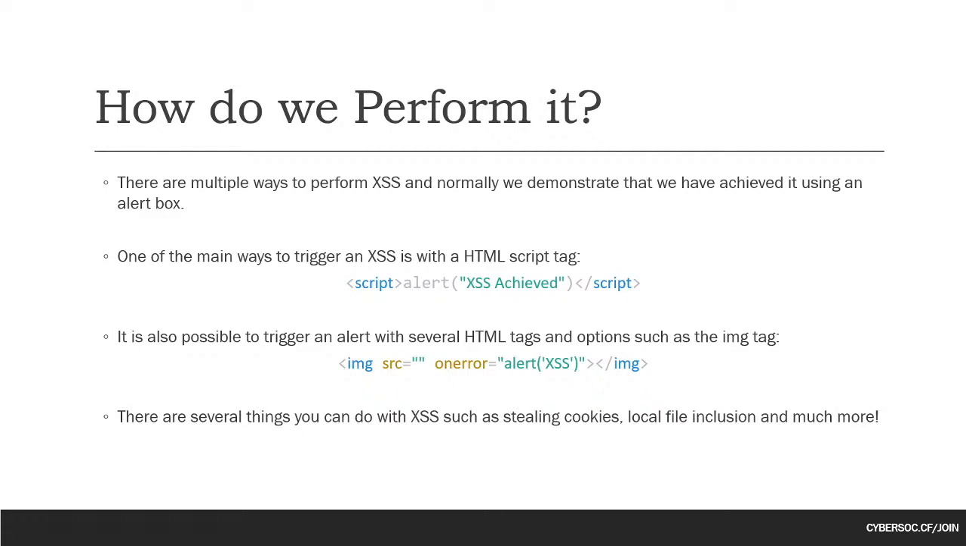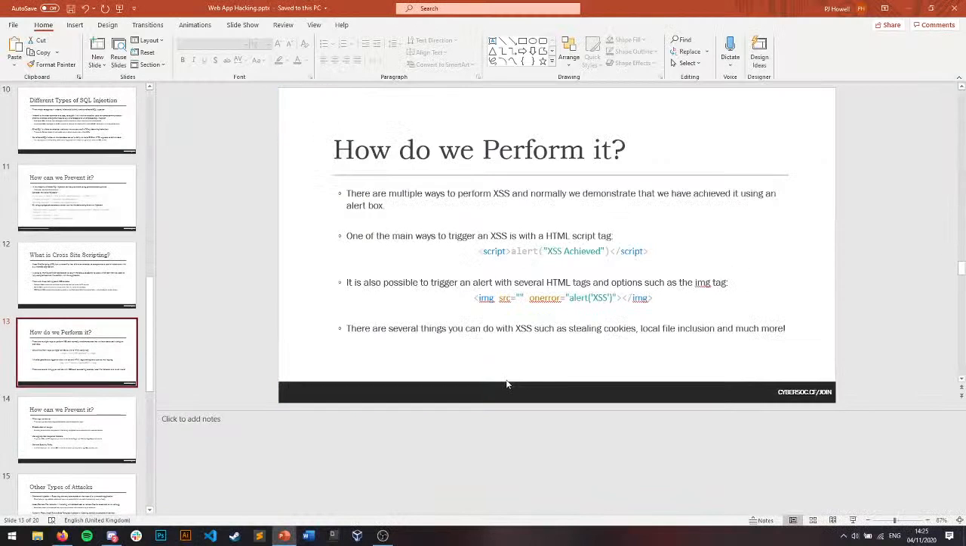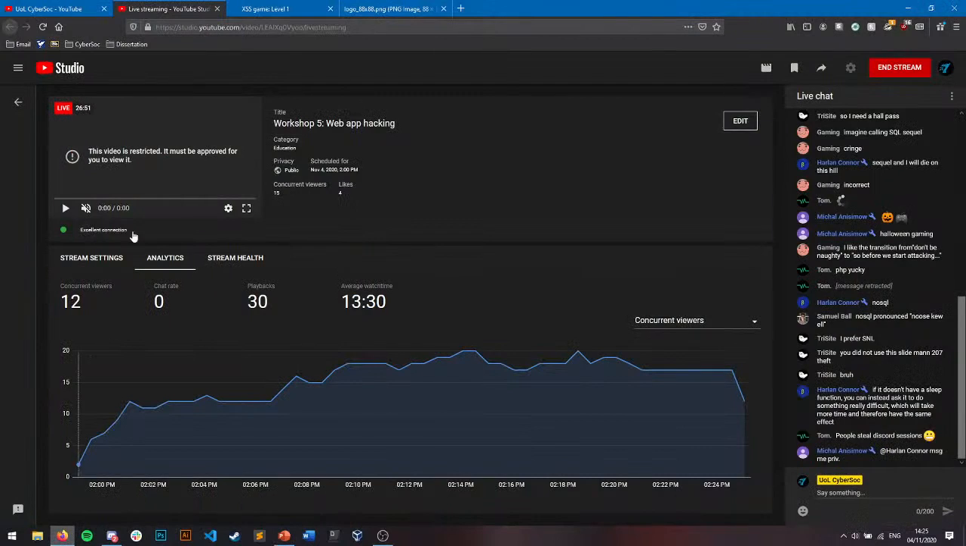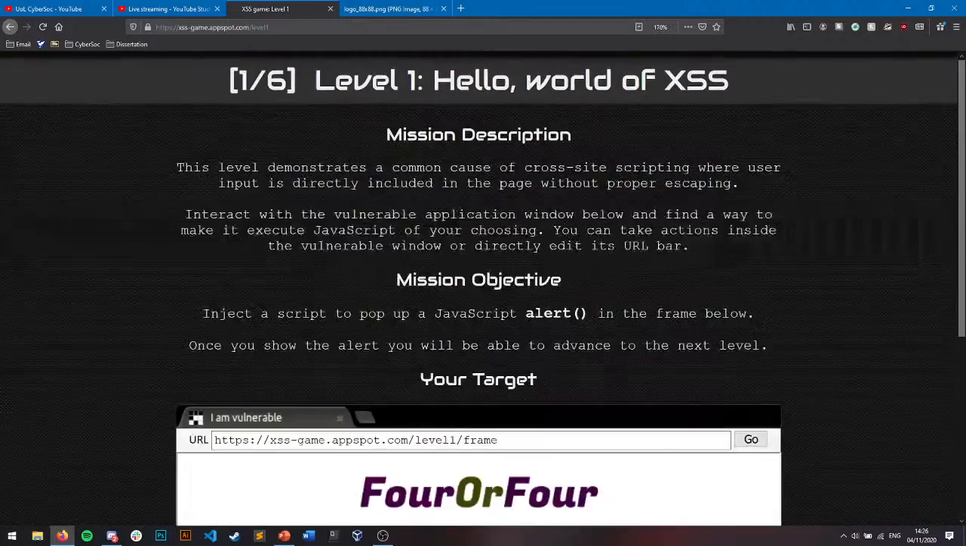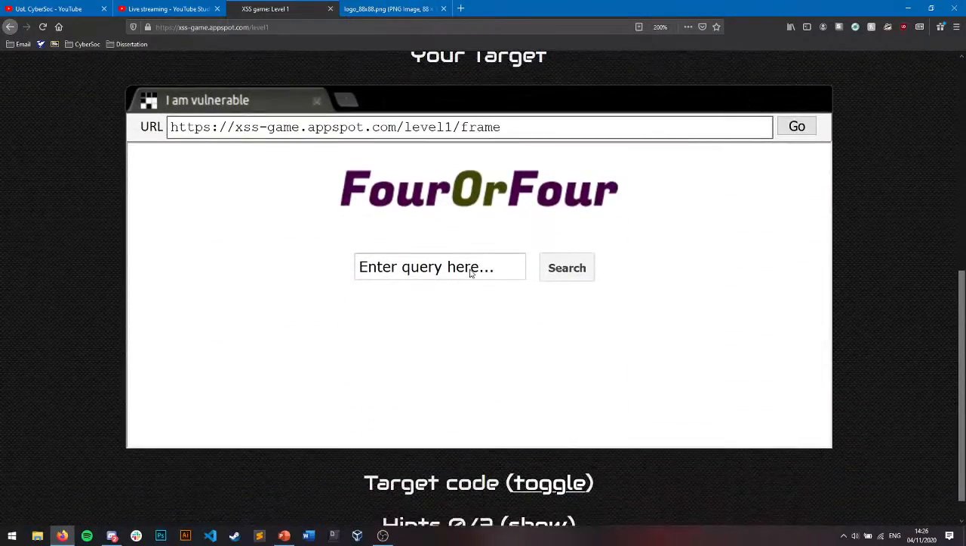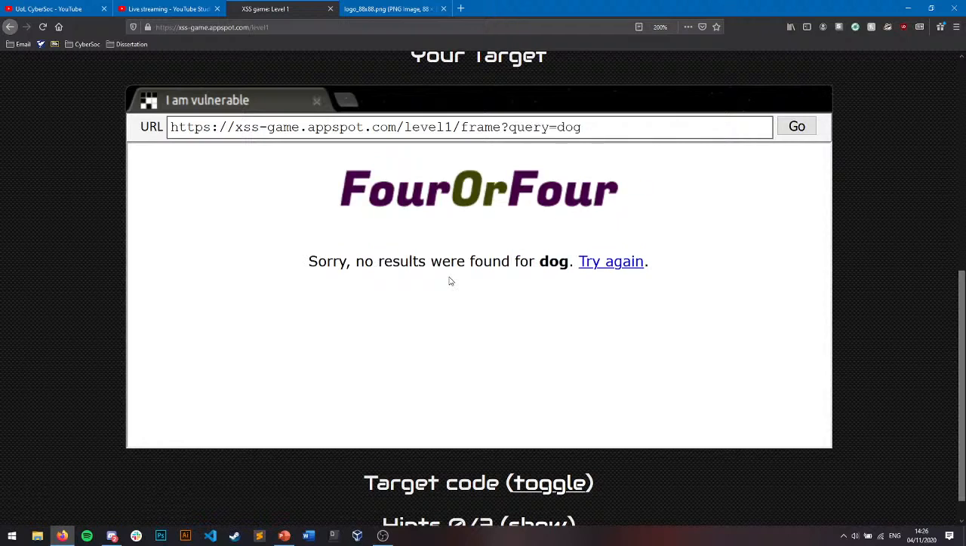So I'm just going to quickly show you some examples of XSS. So if we take this, let me just zoom in. This is called XSS Game, a really useful resource for learning about XSS. So often when you're on Google, for example, and you just want to search for dog.